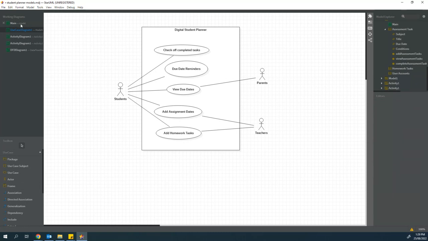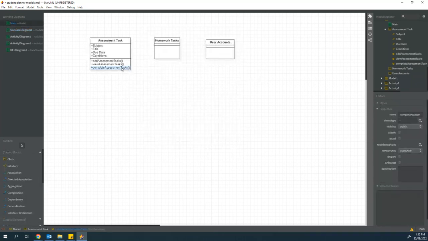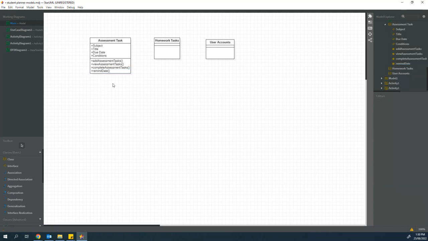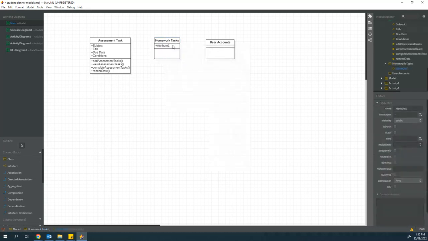So go back to our class diagram. Double click and just use the plus. So yeah, we'll just call it remind date. Again, we'll probably refine these method names going forward, just because that's really long to have to code every time we want to do it. We do the same thing for each other task, so I'll just quickly do the homework tasks and user accounts.